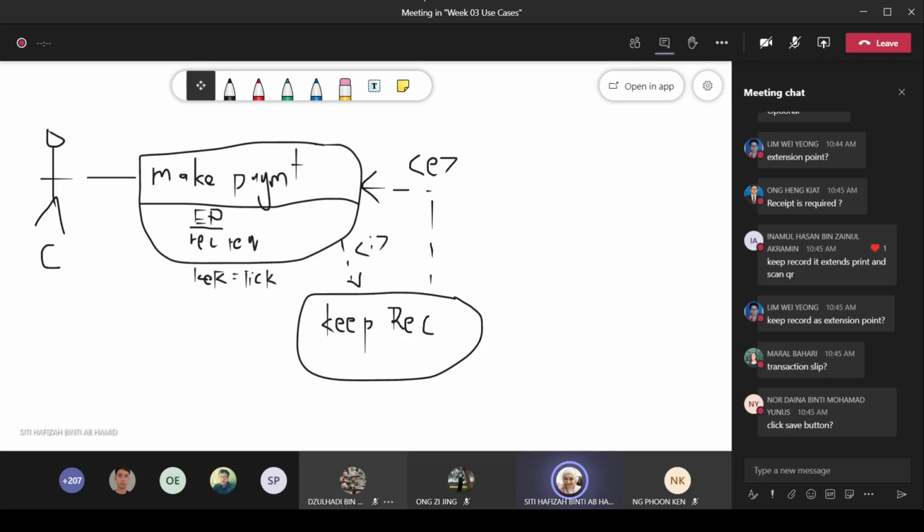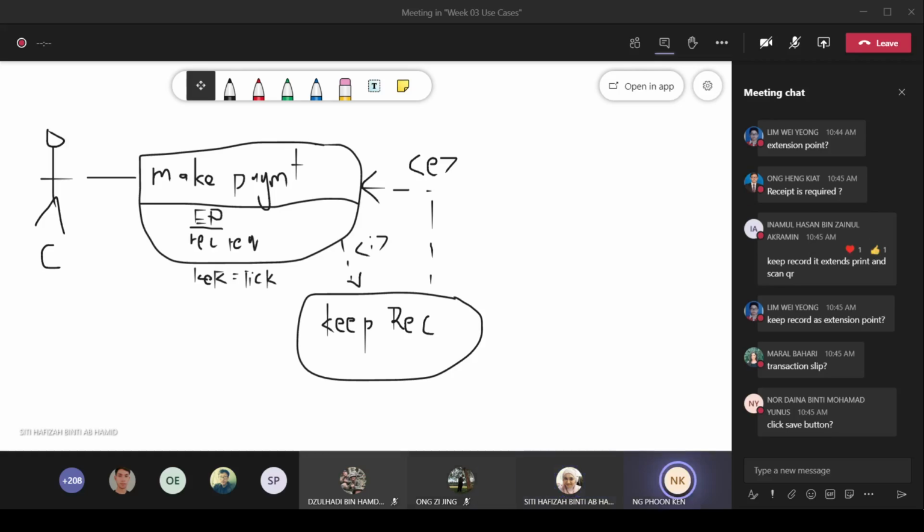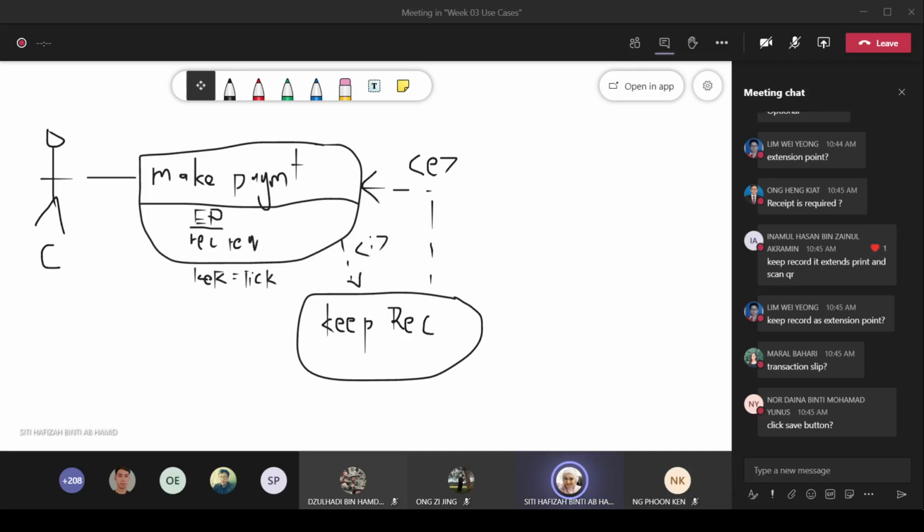So how about the rest? How about printing the receipt using printer or PDF, and then QR code? How about that one? I think it's generalization. Yes. Who is the super? Which one is the super?